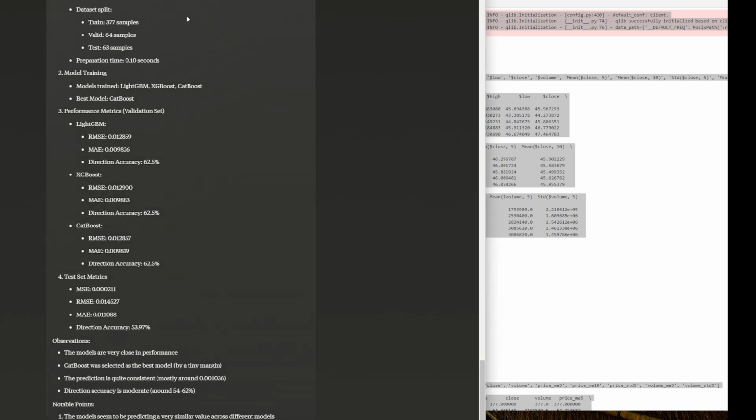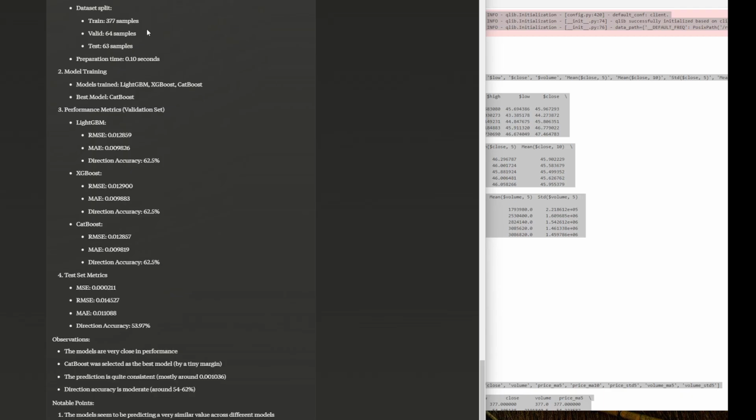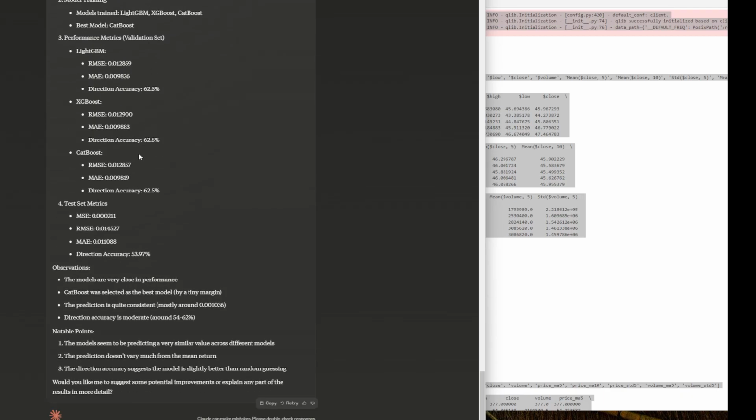Data preparation. Data range. 2019 to 2012. Almost 2 years there. Pretty much. Train. Model blah blah blah. CatBoost. Models are very close, with CatBoost as the best model by a tiny margin. Direction accuracy is moved. The model seems to be predicting very similar values. Doesn't vary much. The direction accuracy suggests the model is slightly better than random. Yeah, apparently that can be the case with machine learning and daily data. So, I mean, that's another issue.